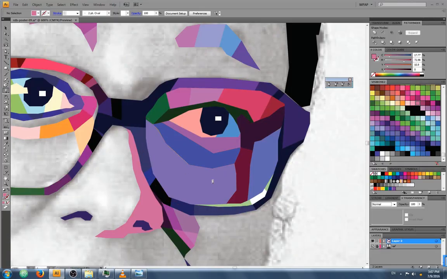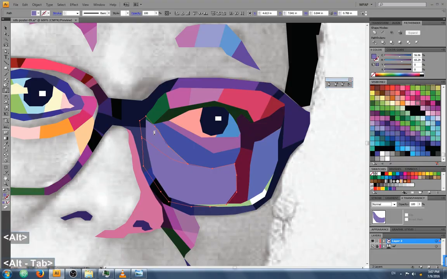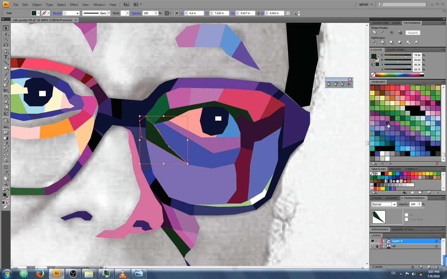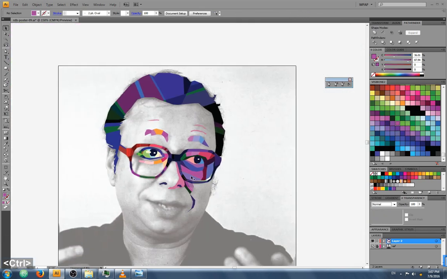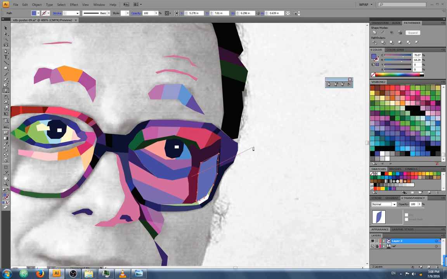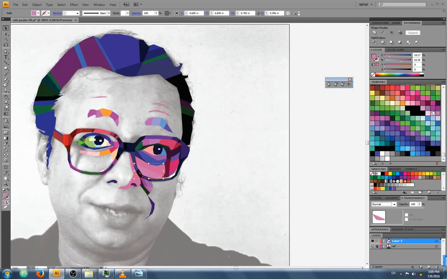Generally, I have found that cool colors fit well in the shadow part, so I'm choosing those in the shadow part. So this is the highlight of the spec. Trying to make it more 3D with this shadow.